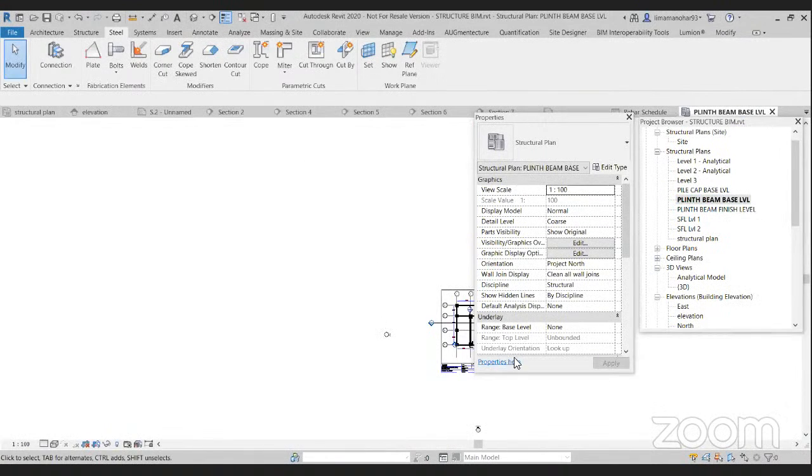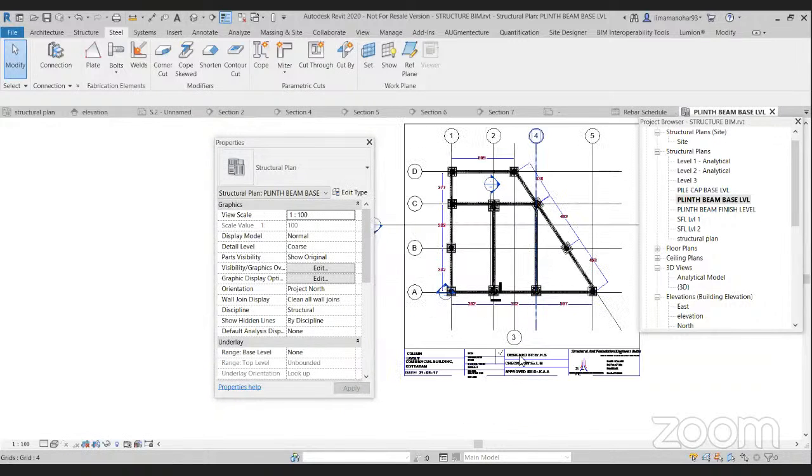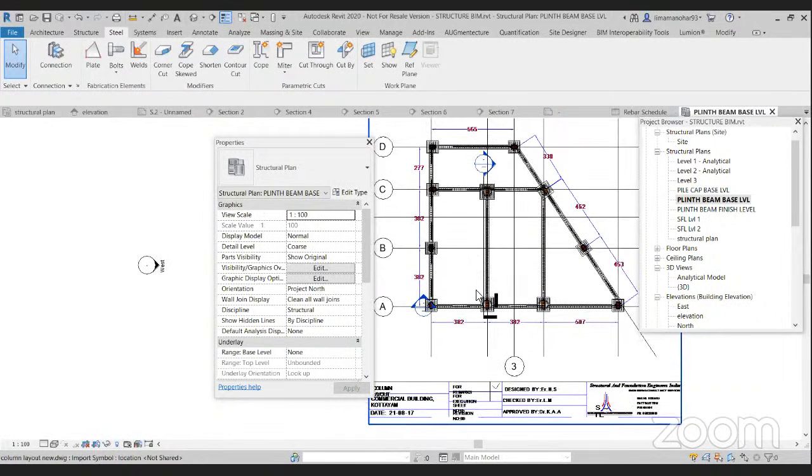This is the floor plan, and this is the imported layout from the AutoCAD.